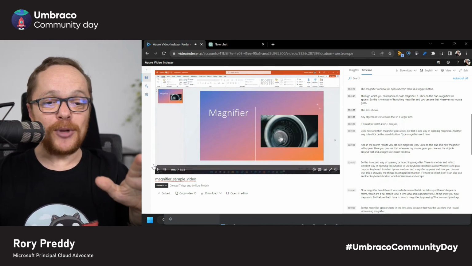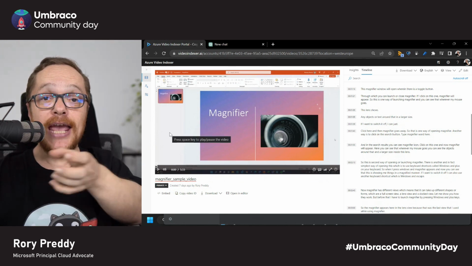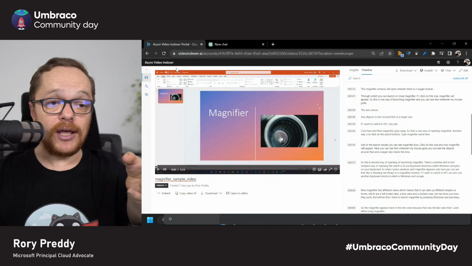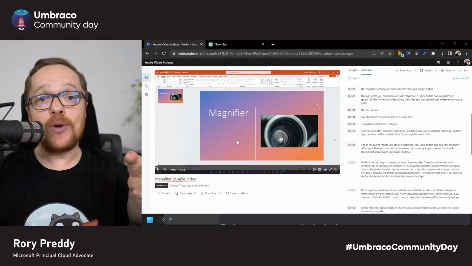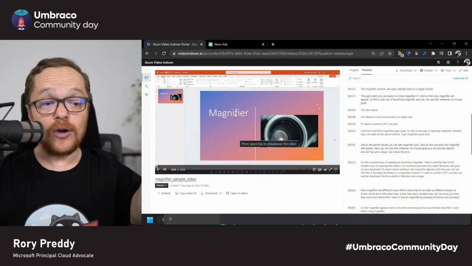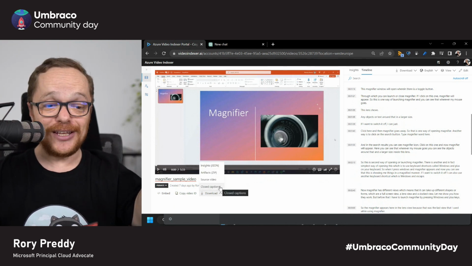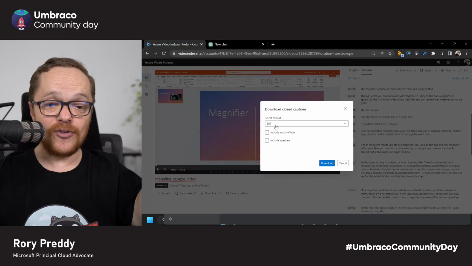First, I'm going to create some captions for a video, and I'm going to include those captions in an HTML site. So I've got the Azure Video Indexer here, and I've put in one of my colleagues, and he's got a magnifier, a Zoom video there, and I can download those captions. I actually did it just 5 minutes before this meeting. You can download the closed captions, and you'll see I've already downloaded the VTT file there.